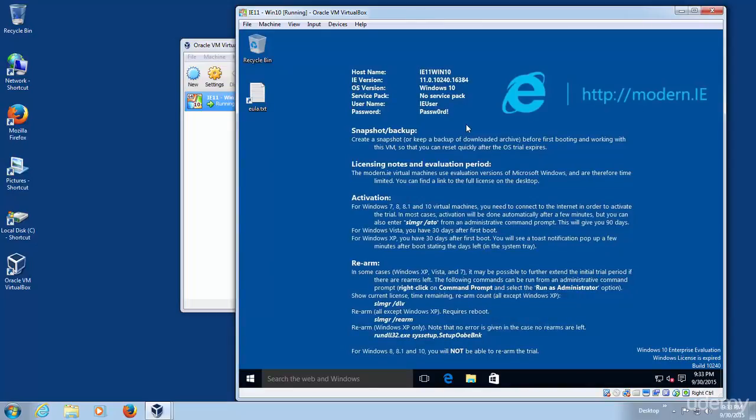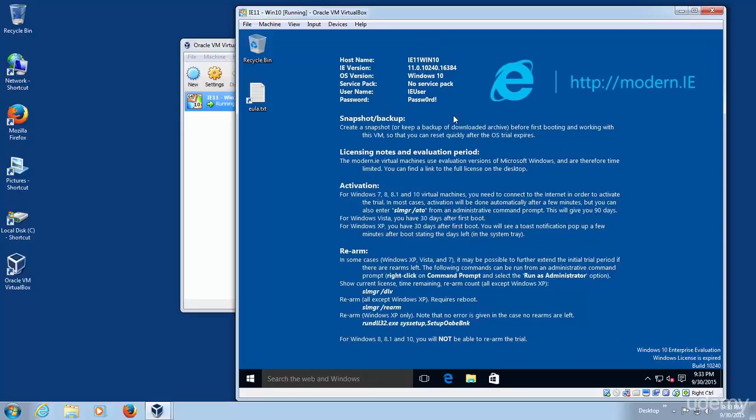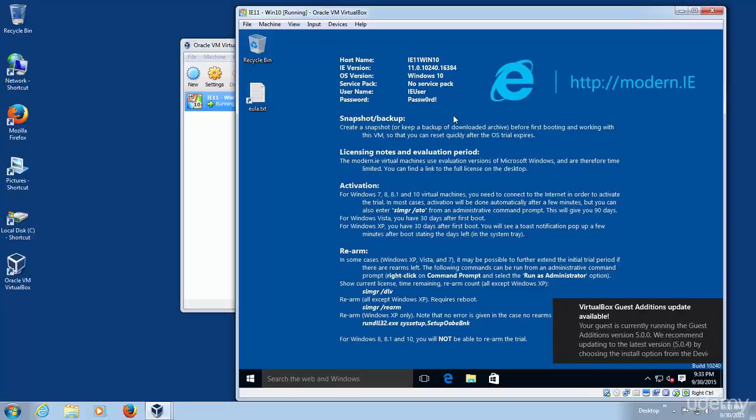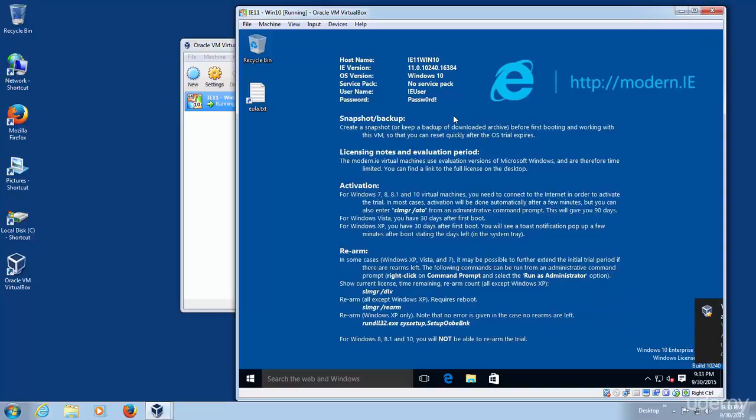So the virtual machine of Windows 10 is now running, and this is directly from Microsoft, so you're going to see a lot of information on the screen here. As you notice, I didn't have to do anything. I didn't have to run a setup program. I didn't even give it a username and password, nothing. I just downloaded the virtual machine. I downloaded VirtualBox and I ran it. And so here it's up and running.